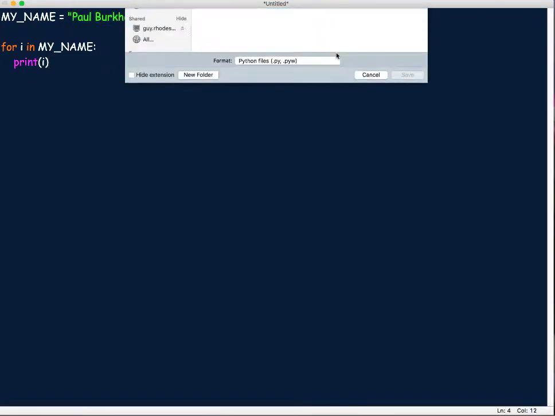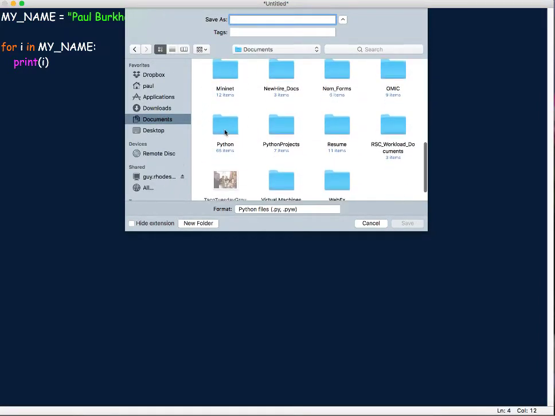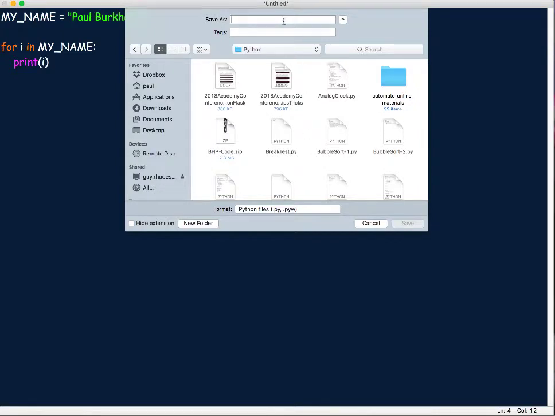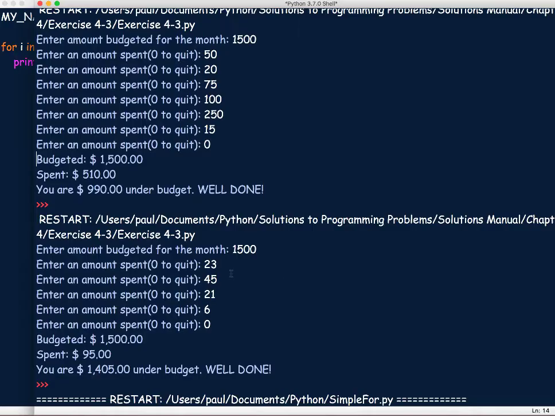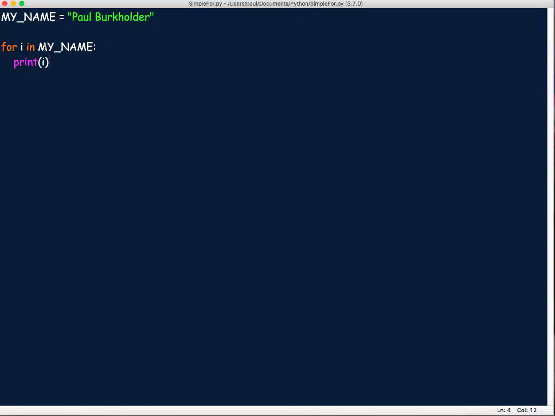Obviously I've got to save it. So go back here to my Python folder, and I'm just going to call this symbol4.py. So save it. And when it runs, you can see P-A-U-L space B-U-R-K-H-O-L-D-E-R. So what happens is this iterates through every single one of these in here.